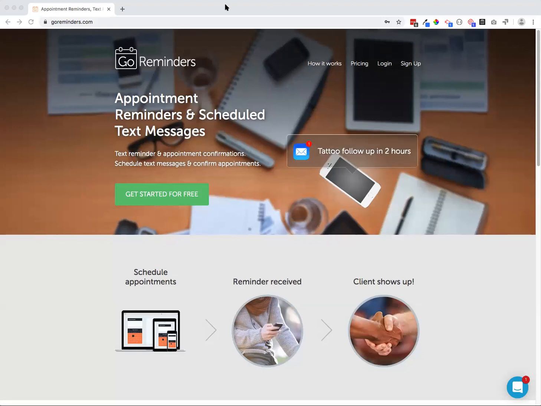You should be able to see my screen. You should just be able to see the GoReminders homepage so far. We'll log in shortly. If you can't see it, try joining the Zoom meeting from your computer, and then you should be able to see it.